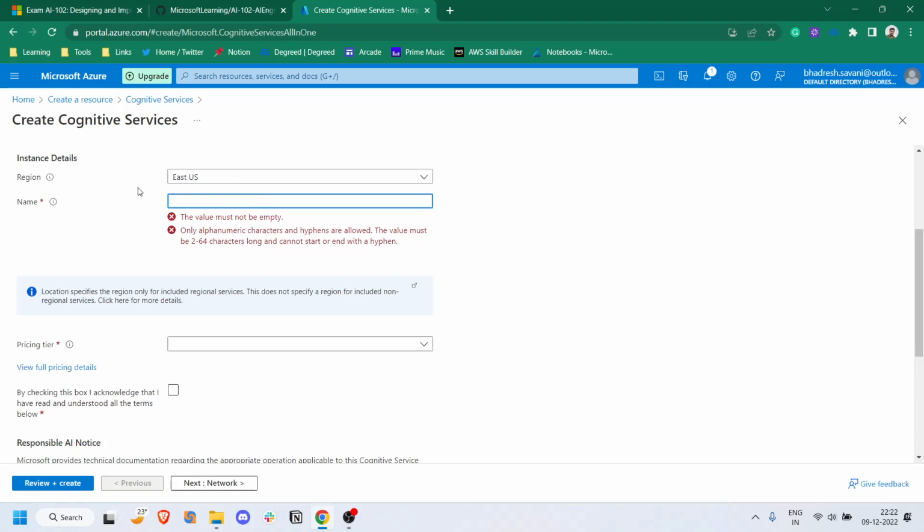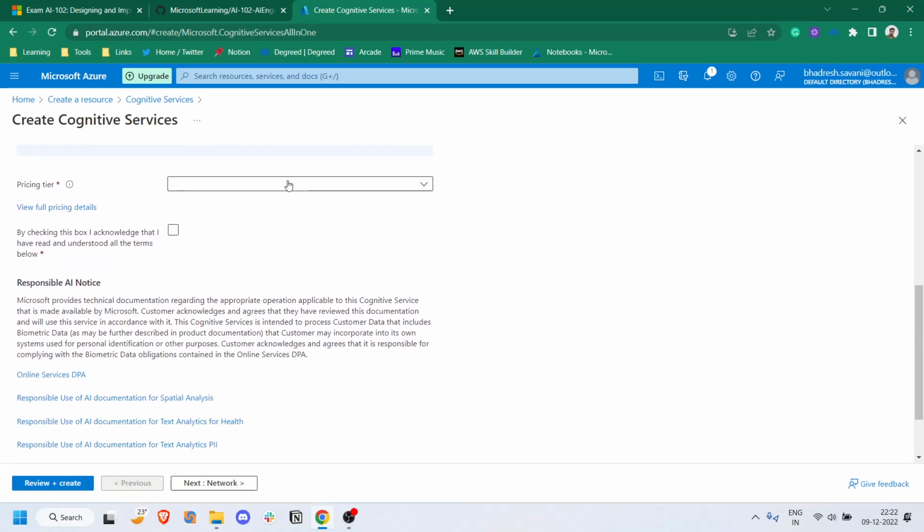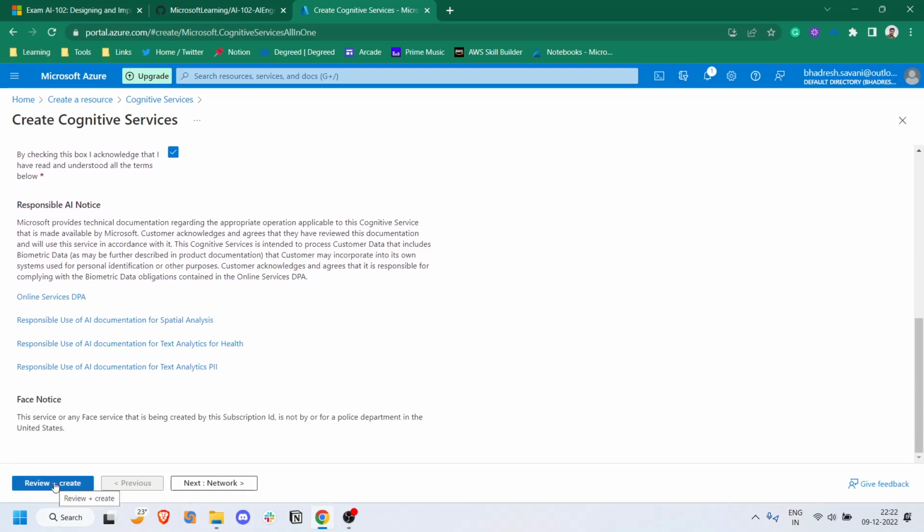Then the instance name. You can specify whatever instance name you want to give. It should be unique and satisfy these two criteria. You can give 1, 2, 3, 4, 5, 6, whatever number you want. It should be unique, that's the end goal. The pricing tier should be standard S0. Then you need to acknowledge this, and review and create.